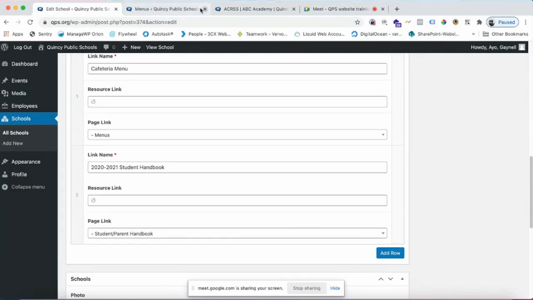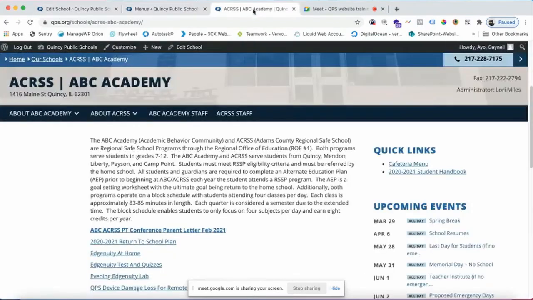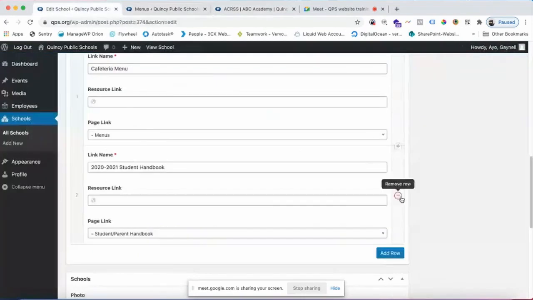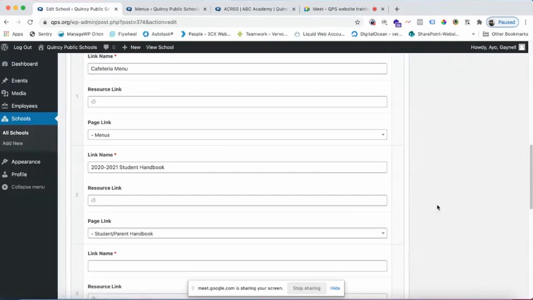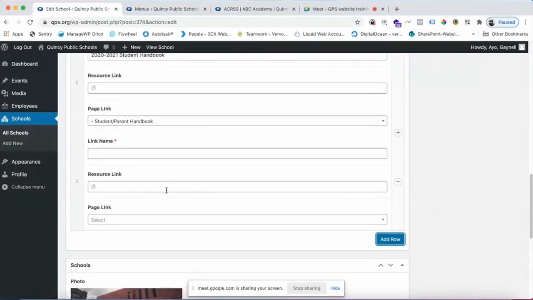To add a row or add another link to your quick link section, you can click the blue button that says Add Row. This will give you sort of a blank set here. And you can use the link name. Of course, you can type whatever you like.